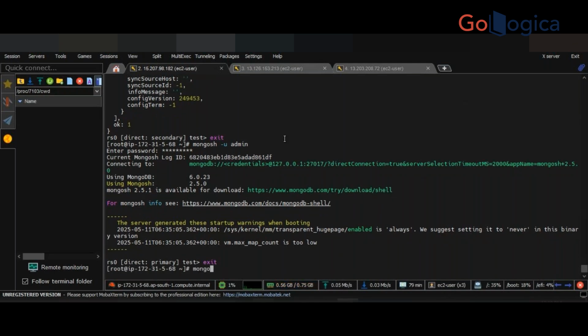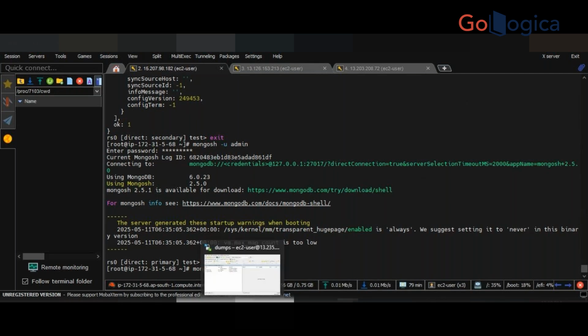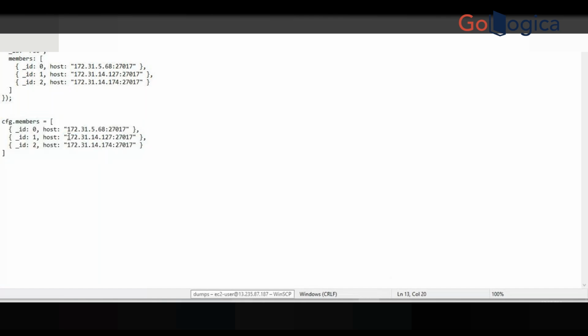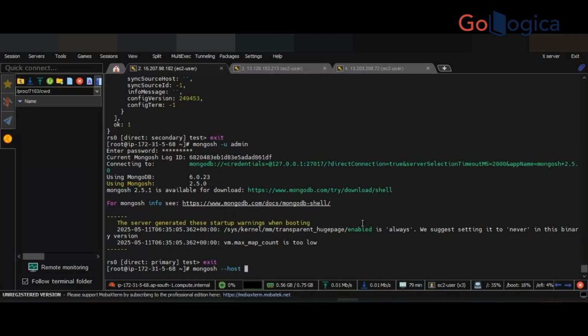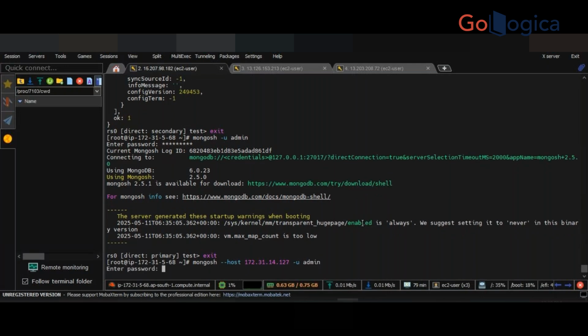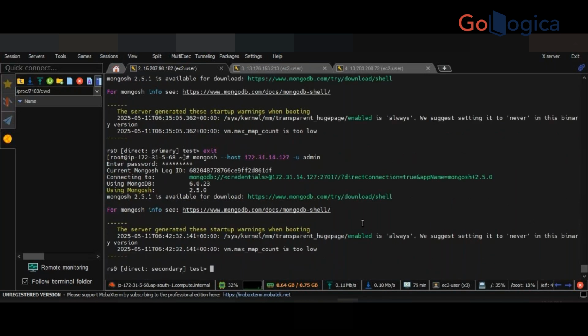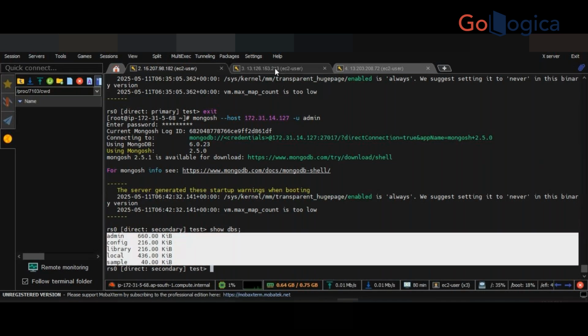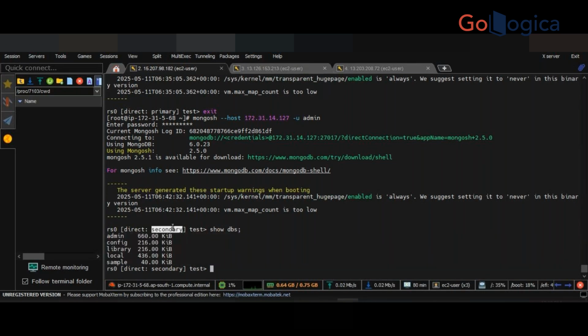If you give mongosh --host, then you need to give the host or private IP. What is the private IP of the second host? This one, right? So I am just checking with this. If I give -u admin, the same user, I can view the databases that are in the primary; they will be there in the secondary. If I give show dbs, see, the DBs which you created in the primary were there. I haven't created anything in the secondary, right? See, here also it came as secondary.